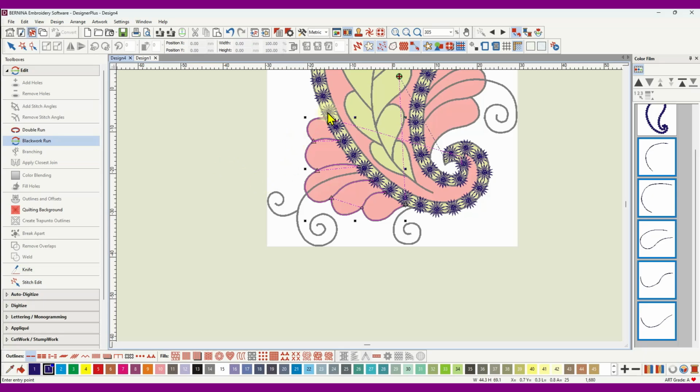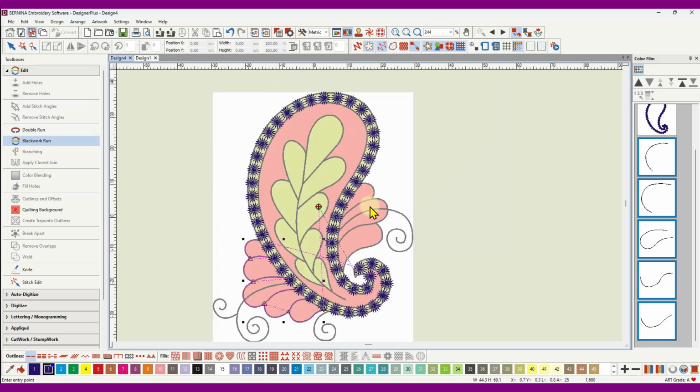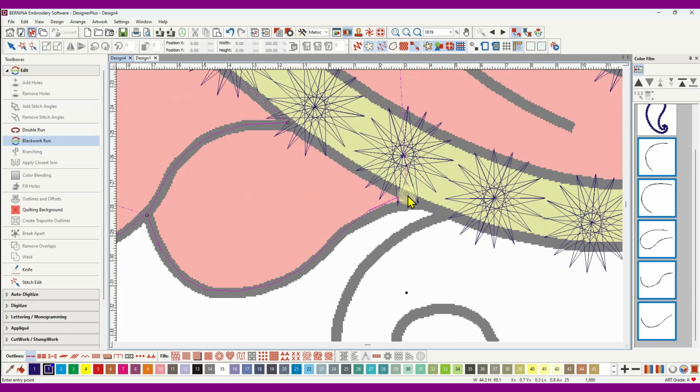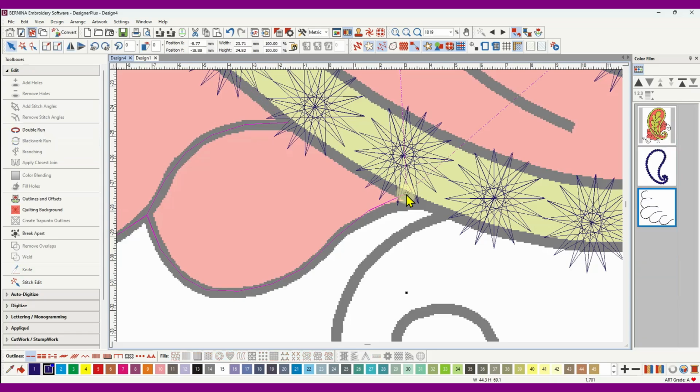So I want to digitize these ones here next, these 3 lines here. So I'm going to enter my entry point right at the end here, and my little white cross happens to be there, but there's also a black triangle if you're not in True View. If I left click there, it will start and finish the blackwork run at that point. So I'll left click and it's done.